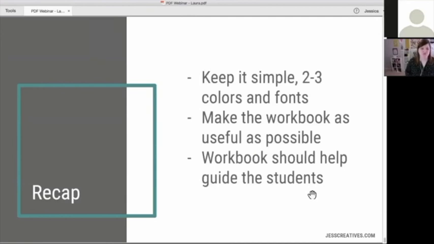So just to recap, you want to keep it simple. 2 to 3 colors, 2 to 3 fonts. This may seem limiting, but I promise it's going to help you have a really nicely designed workbook. And it's just going to help you simplify the process of designing so you don't have as many choices.